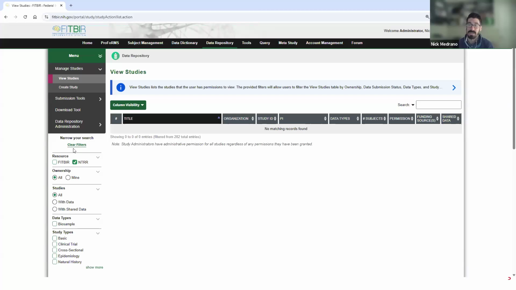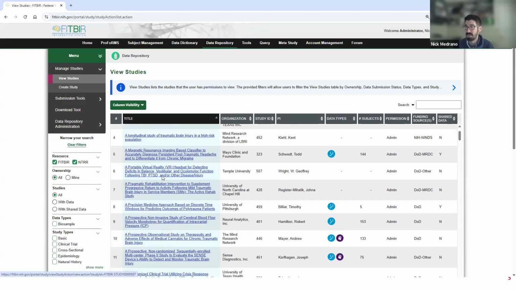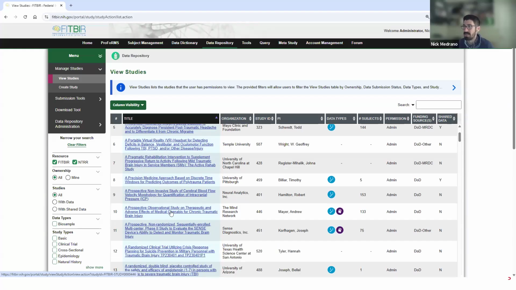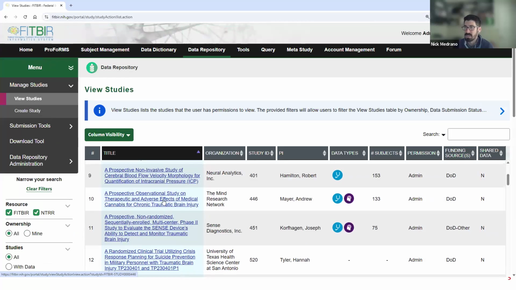So, but you can still reference any of these existing FITBIR studies. To give you an example of what type of information you can look at here in the repository, let's pick one. Let's look at this one here and try and make this a little bit bigger for everybody. Let's look at this prospective study on therapeutic and adverse effects of medical cannabis for chronic TBI.